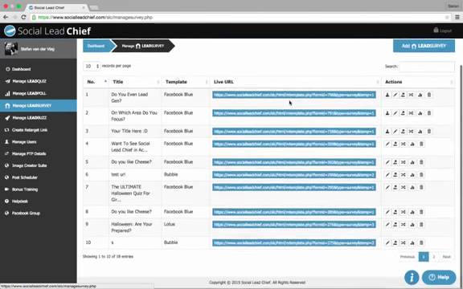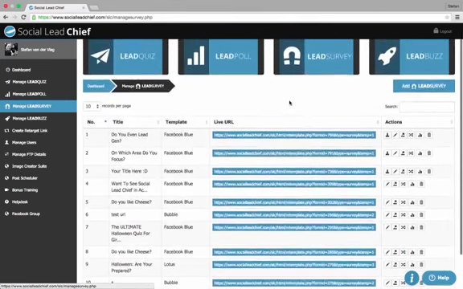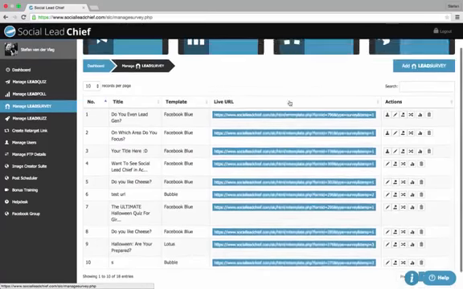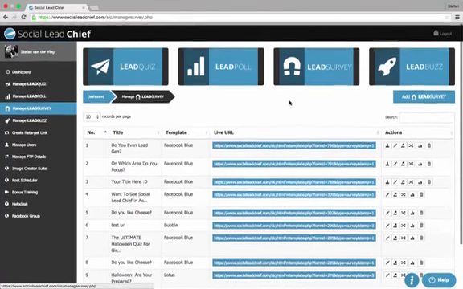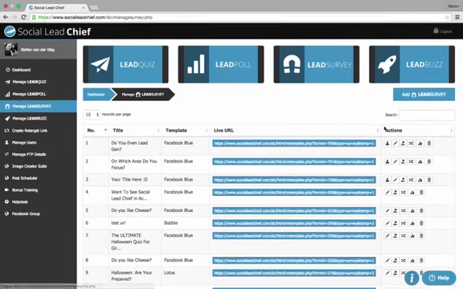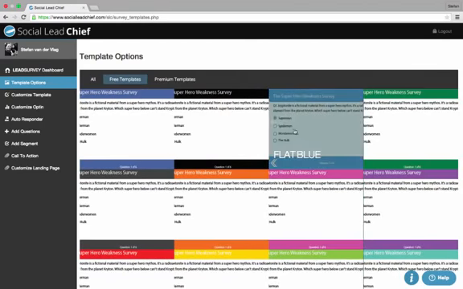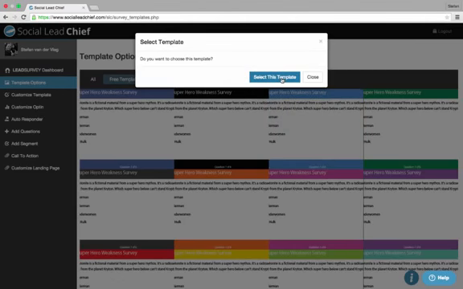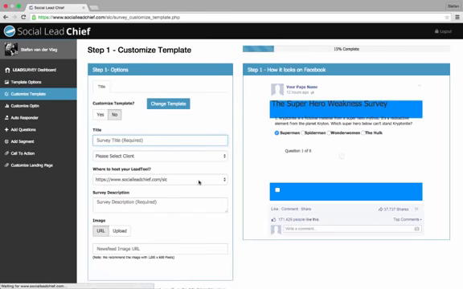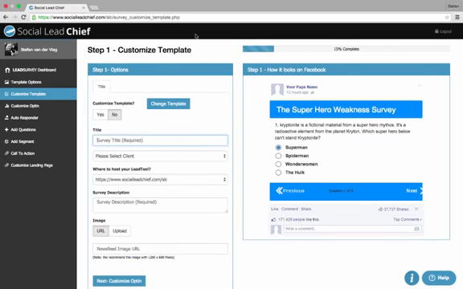And as you can see, these are some of the lead surveys I've been creating in the past and have been generating leads with. But for now, we are going to create a new lead survey, and I do this by clicking on that button right there on the right, and I'm going to select a template right here, confirm my selection, and we are now at step 1 where we can completely customize our template.